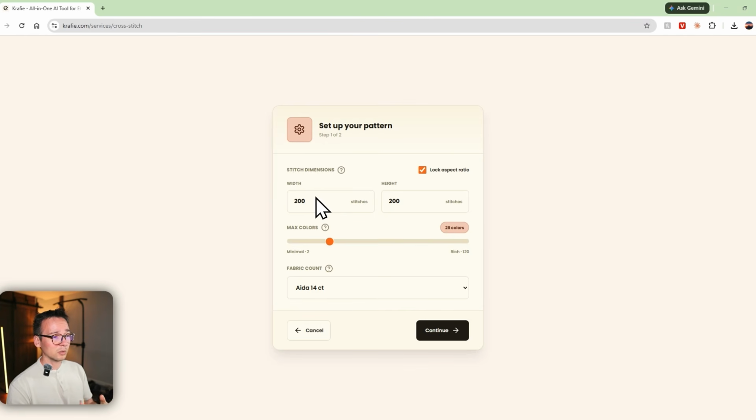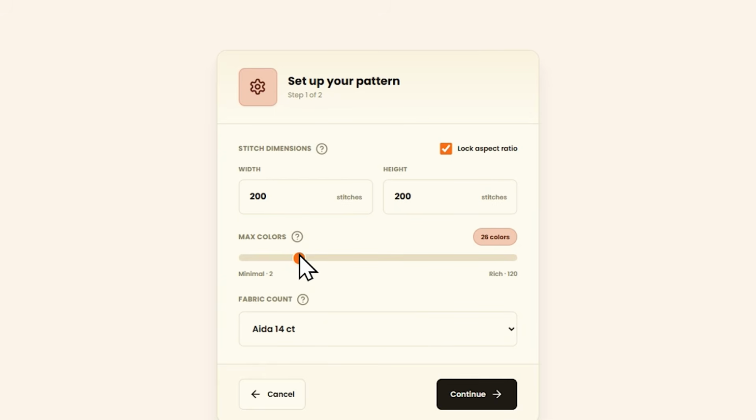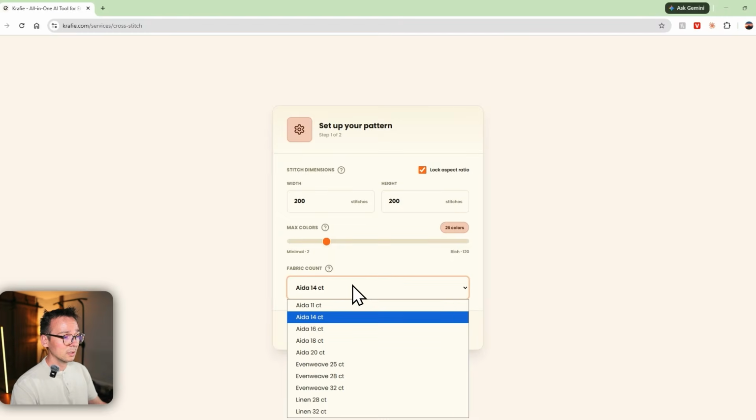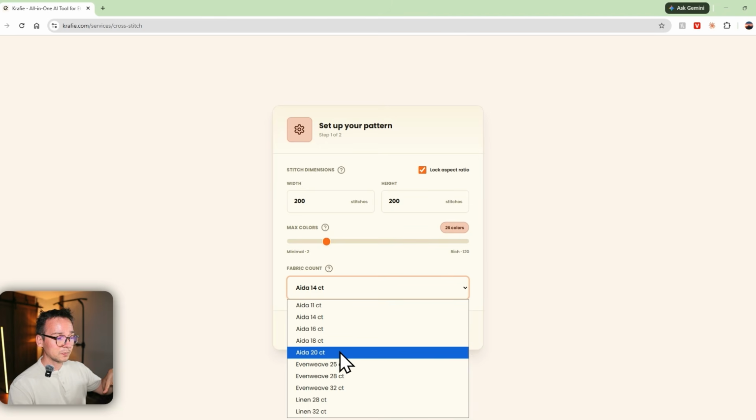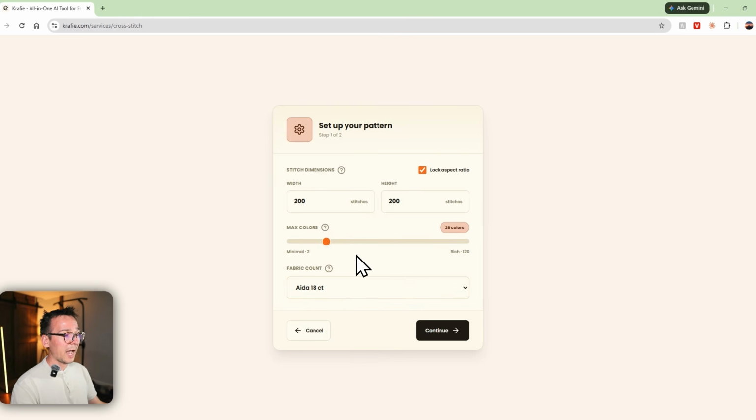That's usually like the most popular one, and you can select how many colors you want to use. By default, I selected 28 colors as well, but you can make it less or more, and you can select the fabric count. This is gonna determine how many stitches is gonna be in like the area. Okay, so let's go with, for example, IDA 18.